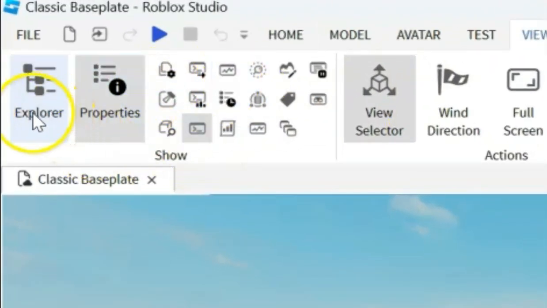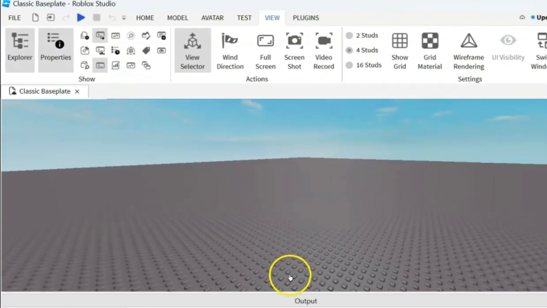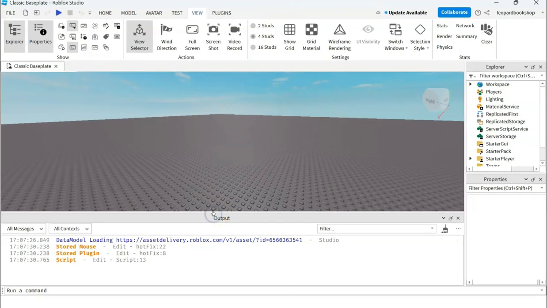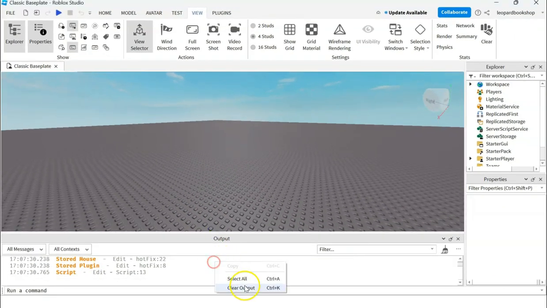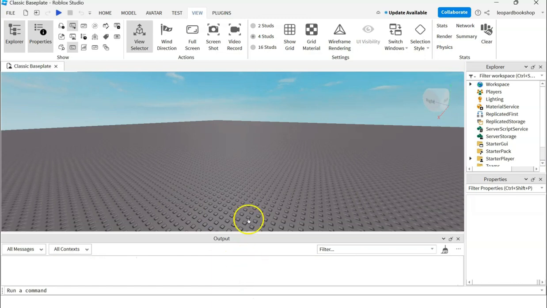So to get these, you want to first click Explorer right here, Properties right here, and lastly you want to click this button on the top bar, second from the left, and that will bring up the output right here. I've got them in this position. It doesn't matter what position you have them in.